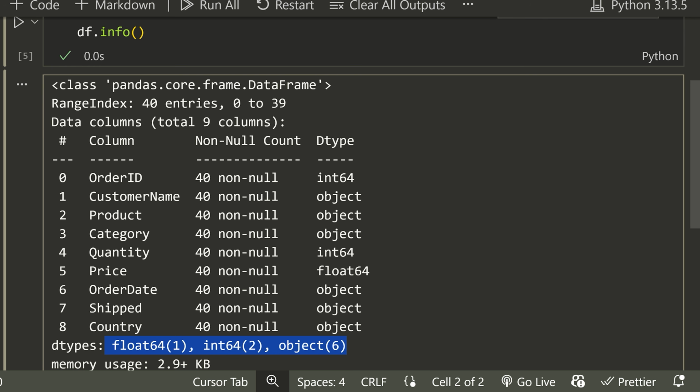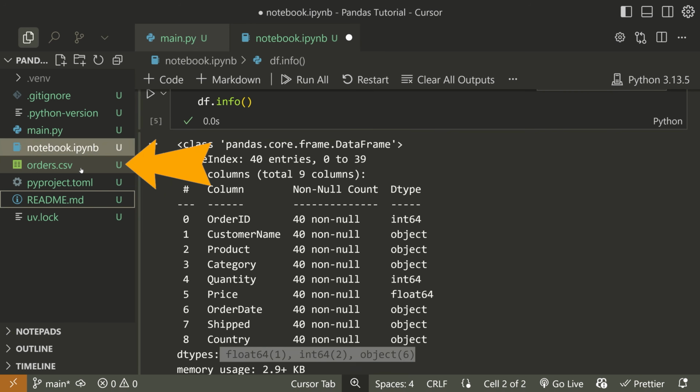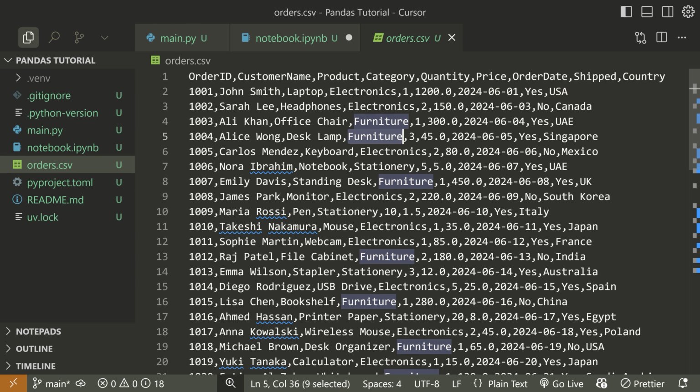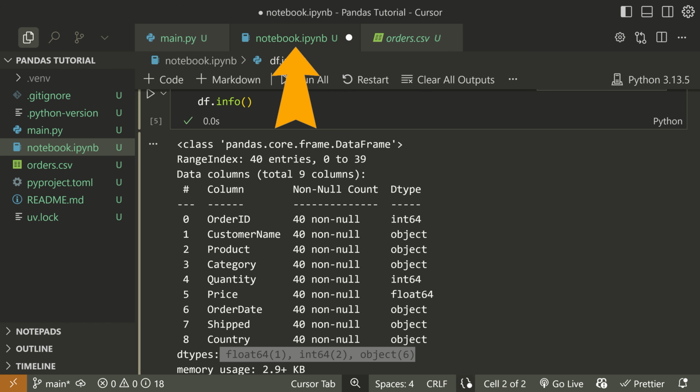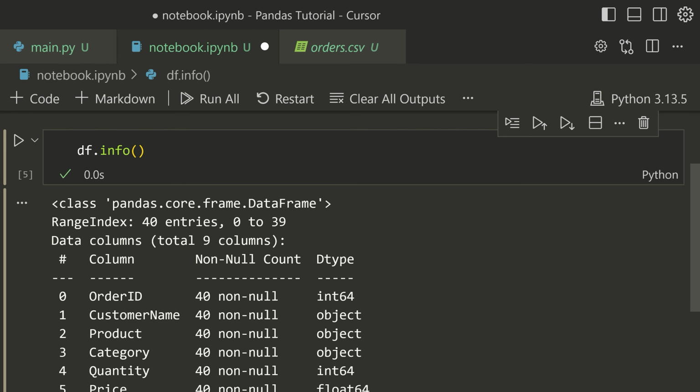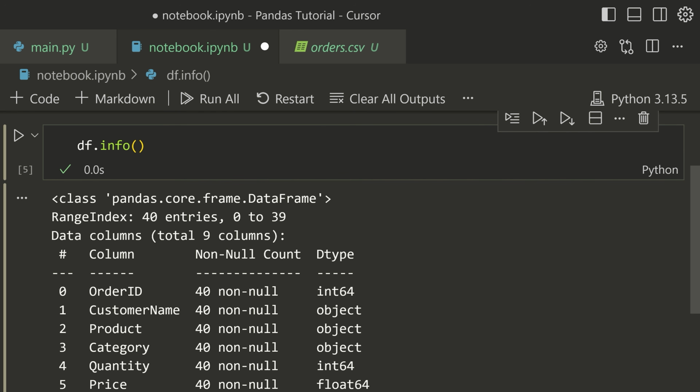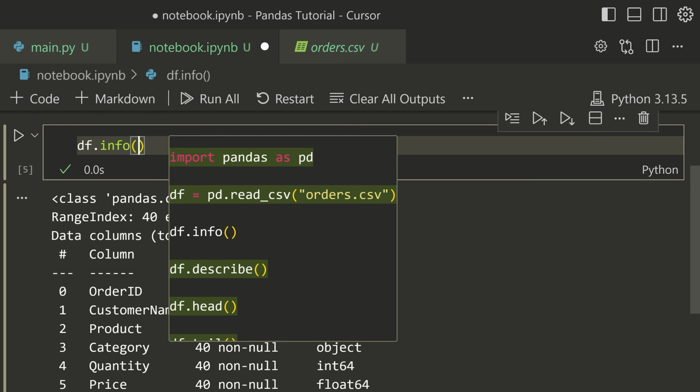And the reason why they're being represented as objects and not strings is because if we look inside of our data frame here, we didn't surround them inside of quotation marks. We can actually change the type of these to be strings if we want to, but for right now, this is okay. All right, so that's info.